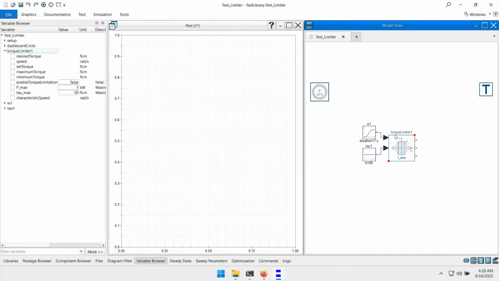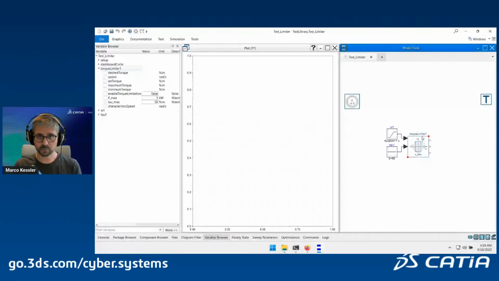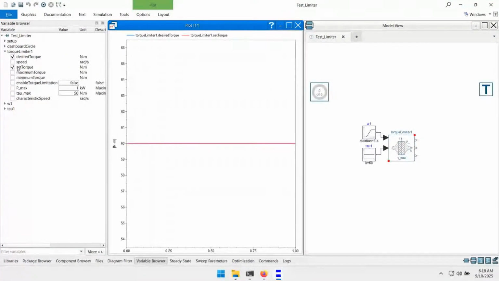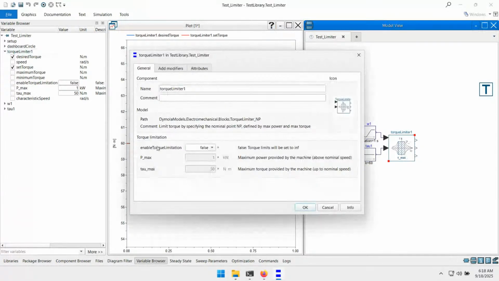Okay, we have here the torque limiter, and this one should act like we saw previously on the slide. What it does is we have here the desired torque, and we get here the allowed torque, the set torque value. So if we compare the desired torque 60 with the set torque, we see it's not limiting at the moment, because you have three parameters. You can enable torque limitation, and if it's enabled, you can define the maximum power, in this case 1 kilowatt, and the torque limit, in this case 50 Newton meter.